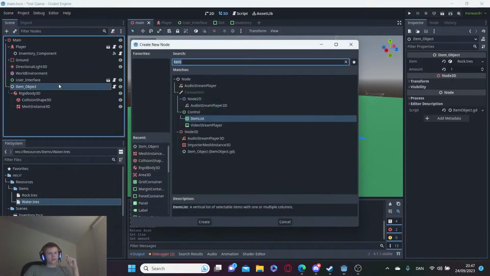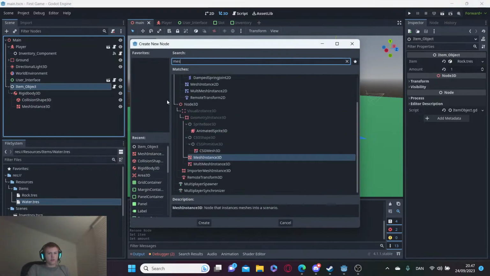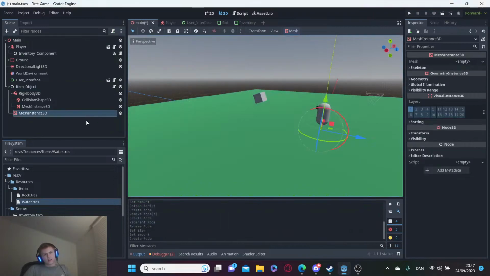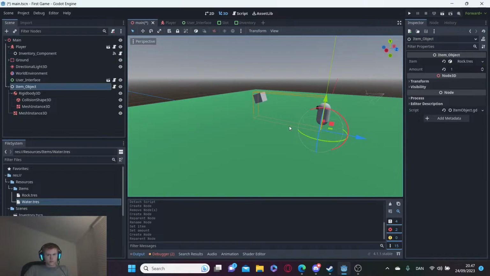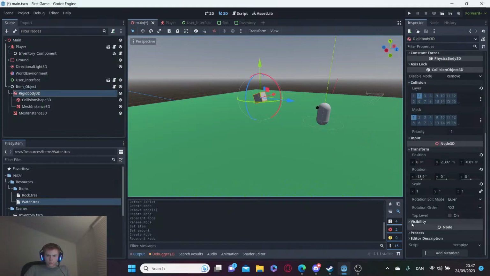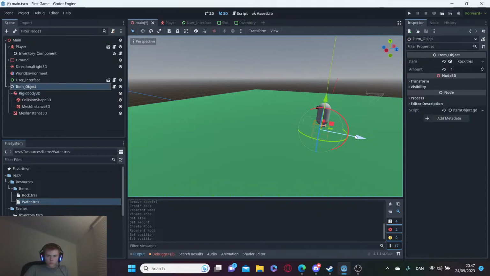If I make another mesh like this, oh yeah, we also need to, kind of like that, right?